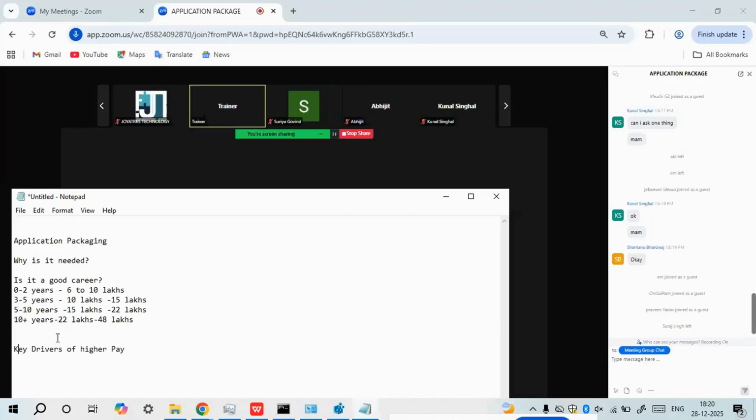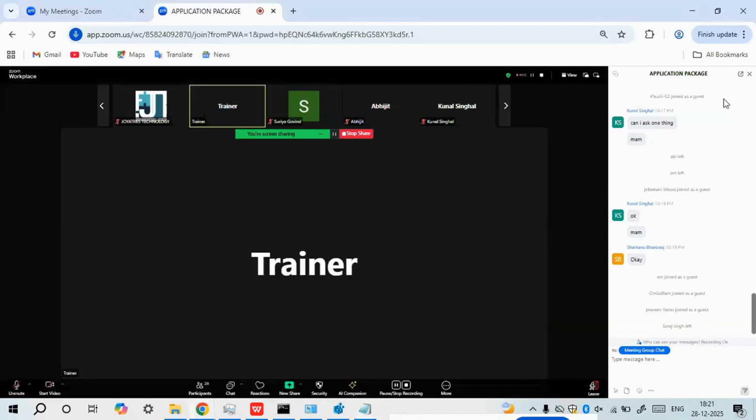When I say migration, it means we are going to move from VB script to PSADT. Now, what is PSADT? If you look at jobs on Naukri or LinkedIn, you would see this key term, PSADT. PSADT stands for PowerShell Application Deployment Toolkit.